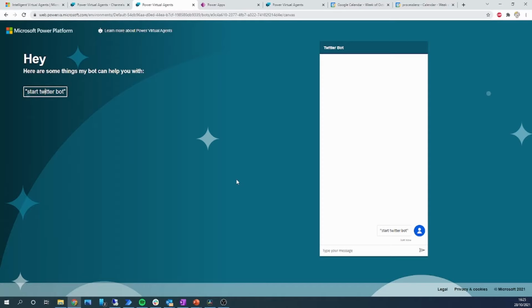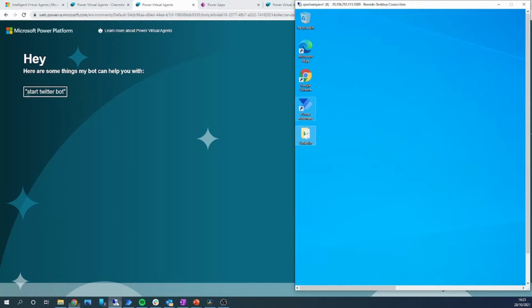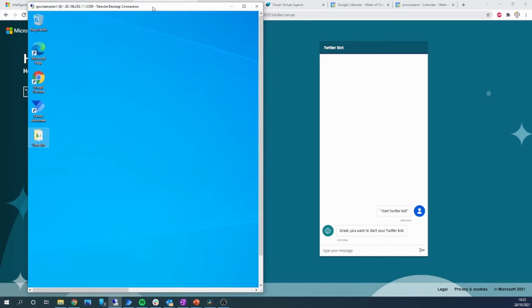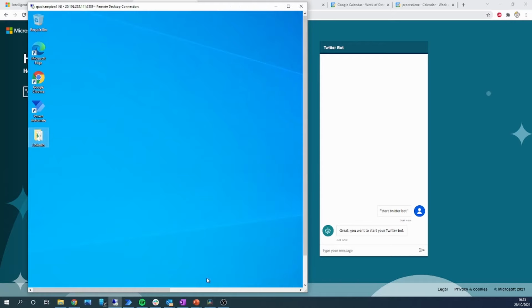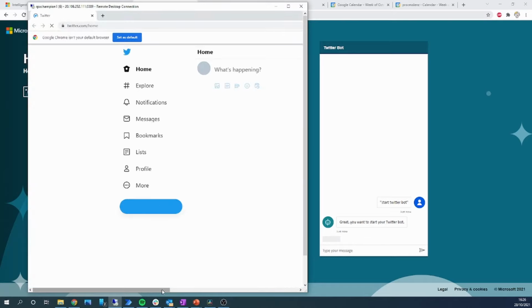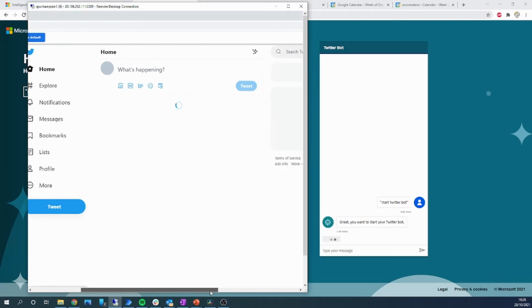So in this example, this process is going to be starting a process that I have on a virtual machine. So right here we can see the virtual machine is idle, and I have triggered the process by typing in Twitter bot and start Twitter bot, and now we just have to wait a couple of minutes or a couple of seconds for the process to be triggered. We can see that the process has started. It is doing as it's intended to do.